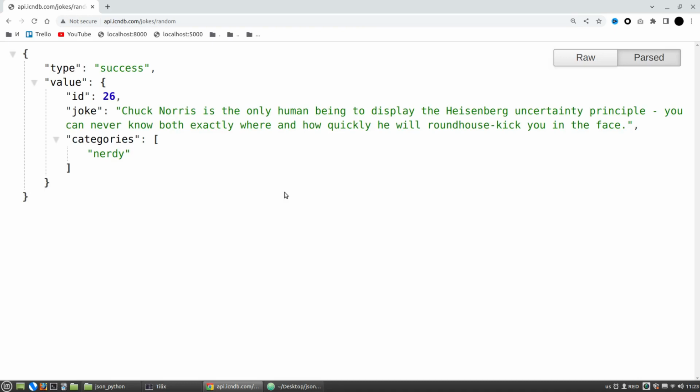What is JSON? JSON is an acronym for JavaScript Object Notation. It's a universal data exchange format that can be used in many programming languages. Today JSON is used for API interactions. Let's look at a small example.